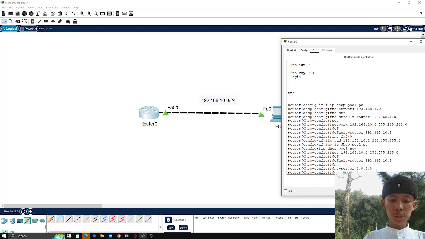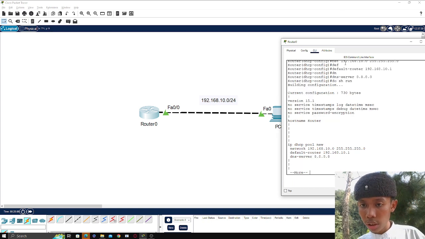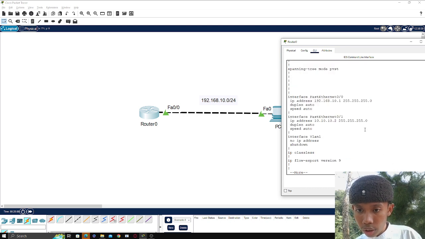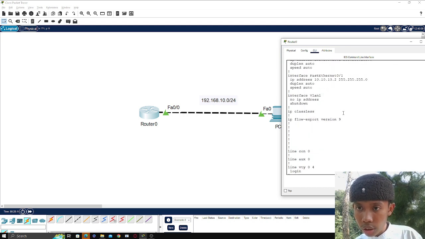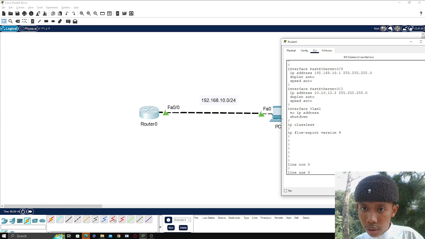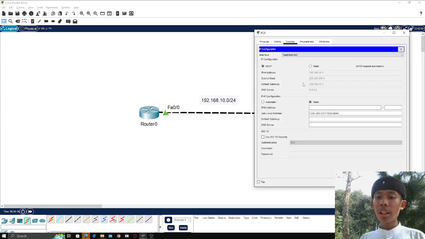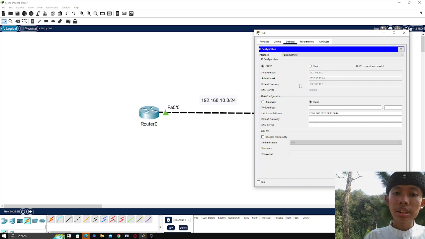Okay, do show run. As we can see, the DHCP request is successful, so we can receive a DHCP IP from this router. There were several mistakes in the commands on this router, and finally we solved them with several commands. Okay, maybe that's all from me.